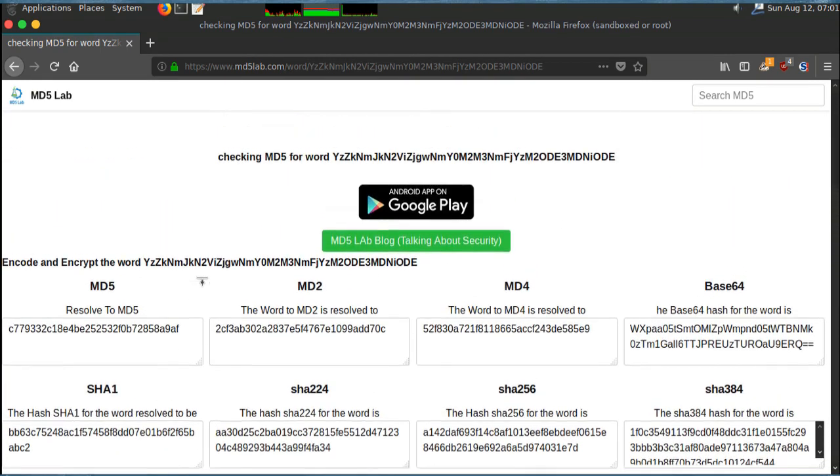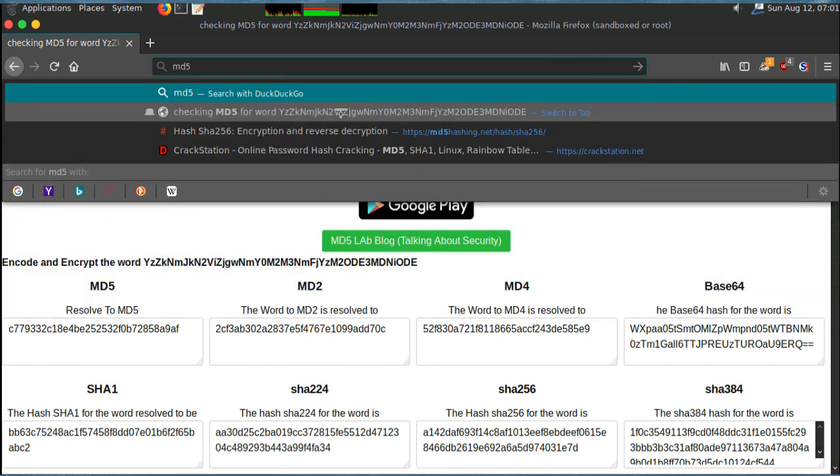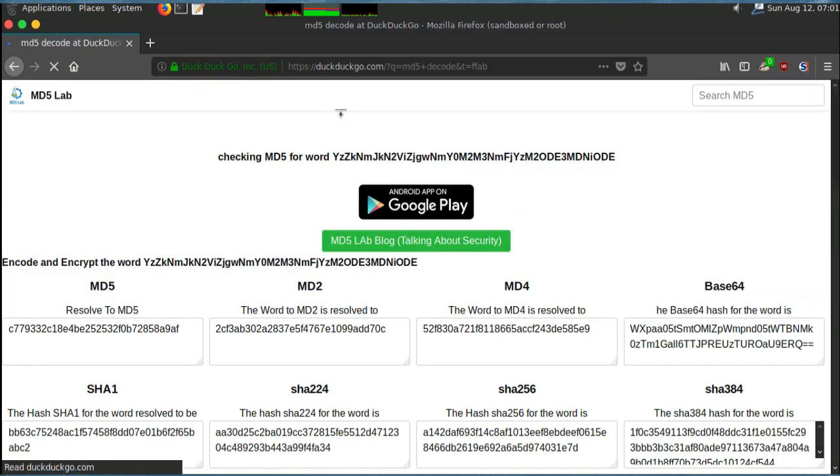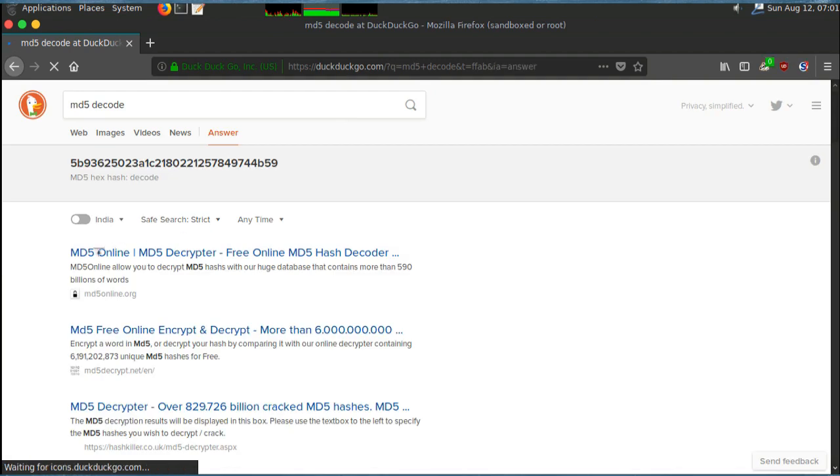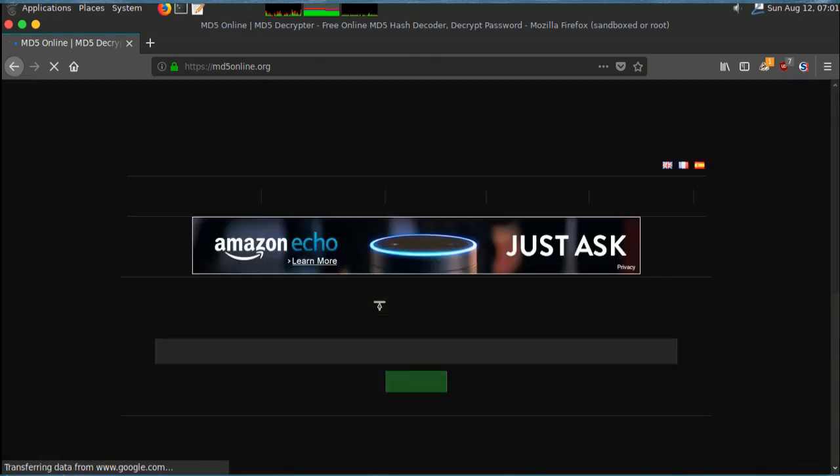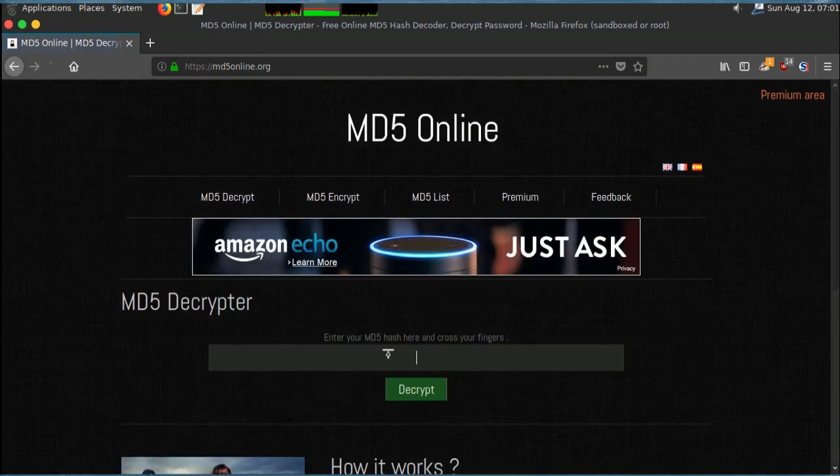Now just forget about this. They just reverse this anyhow. It's not clear how they have done it. I'm just going to show you how you do it manually. MD5 decode. MD5 is a very common hash for web applications. However, it's not that safe because it doesn't have IVs in MD5, so it's not that safe.